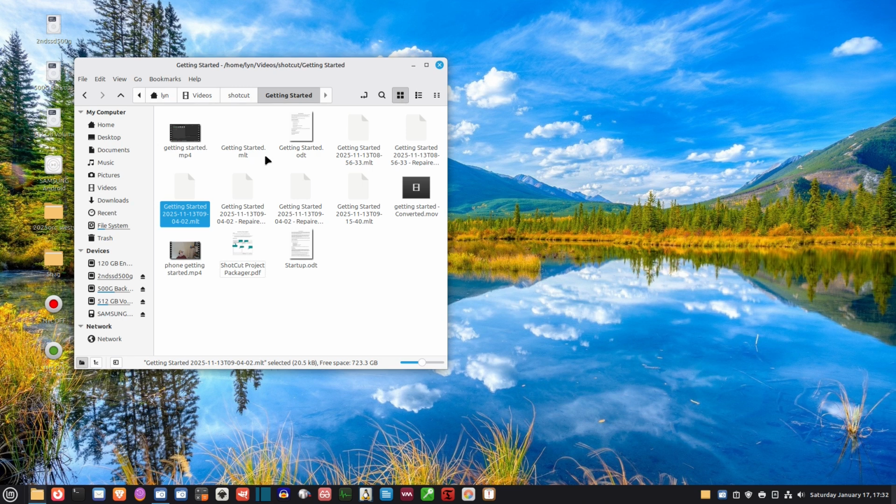let's see, where is it? Getting started, repaired. The time now is 17:32. So that's the one I did earlier when I was testing this before I started the video. So you can recover if you're smart enough to keep more than one MLT file. Now in a separate video, I'm going to look at these files. Why does this one not load and this one does? The one that's not repaired, let's see.